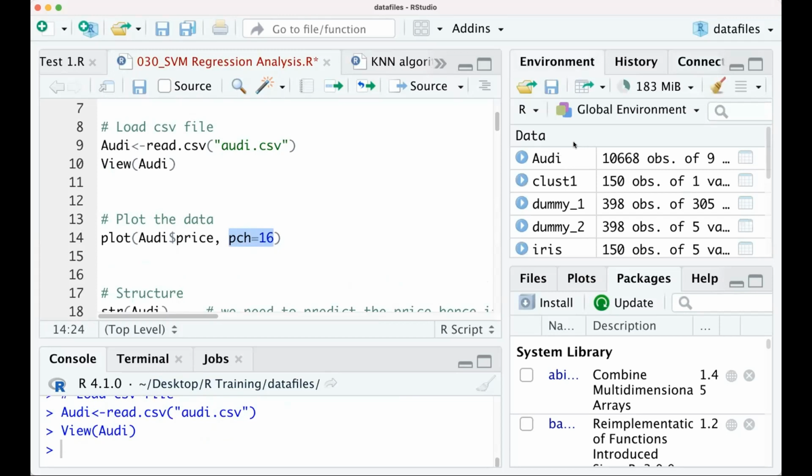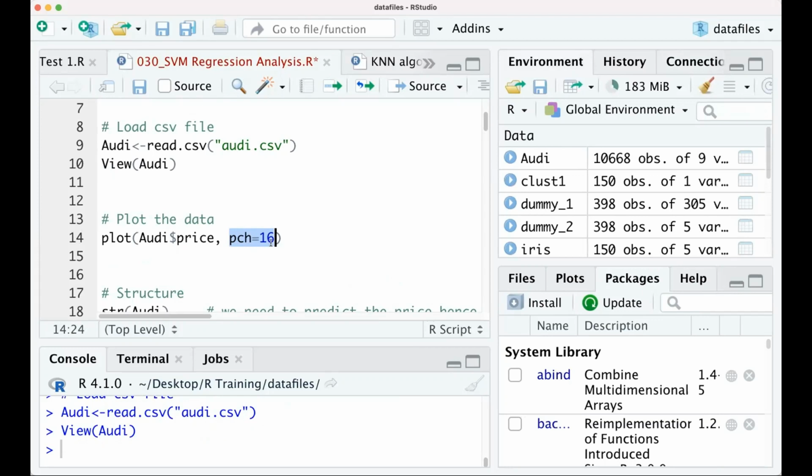Objects that are getting created. This PCH is the shape of the point on the chart. PCH stands for point character. When I come to the plotting part of it, I will tell you. Now leave that as it is.